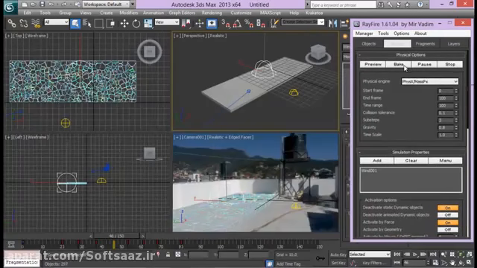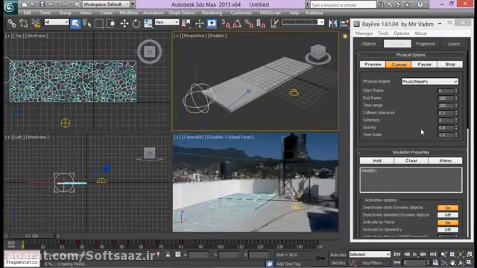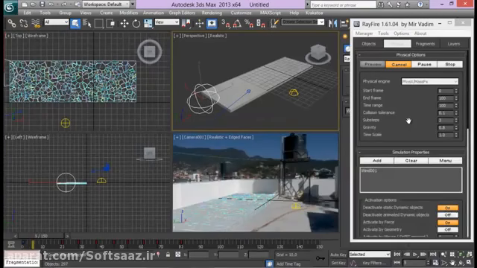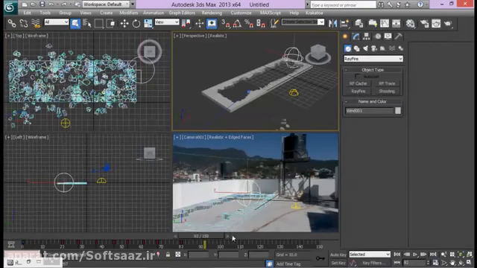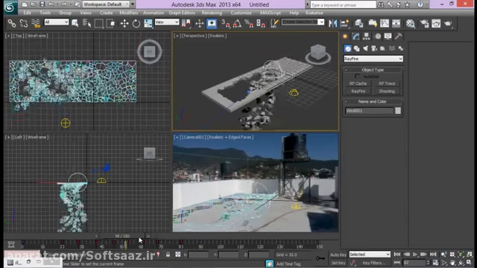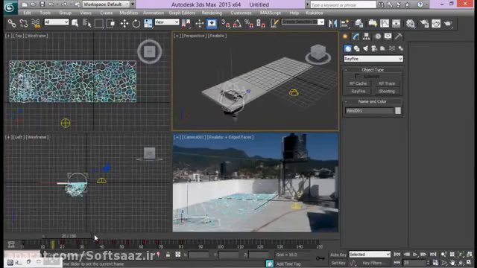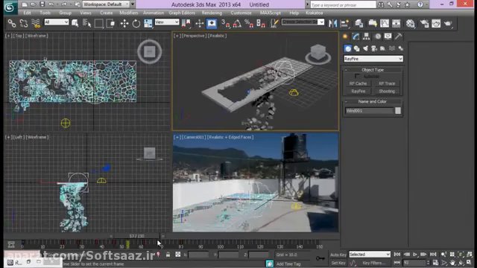my simulation. Okay, if you need to adjust anything, you can just do that, but I think it's pretty good for now. So let me just bake my simulation. Okay, we won't be needing any 150 frames. 100 frames is enough for us. Okay, so now that we have baked our simulation, it's looking good.